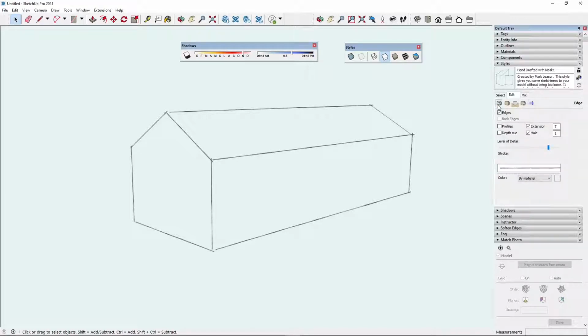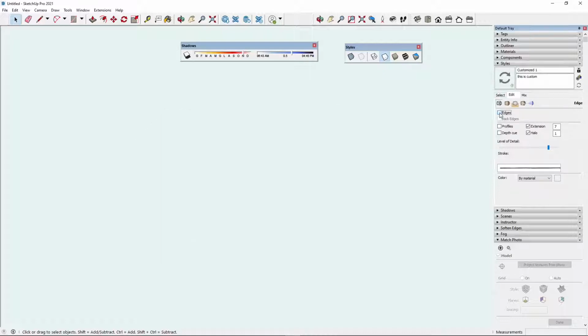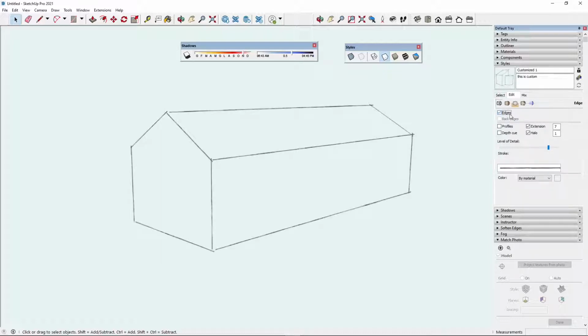We can start from the beginning. We can also change the name. Let's call this Customized One. And you can change the description. You can say this is custom and so on. Each time you make a change, you have to update, so you can click here and update the style with the changes. We already talked a little bit about these settings in the previous videos, but we can go through them real quick. Basically the first one is edges, and this shows you the edges.